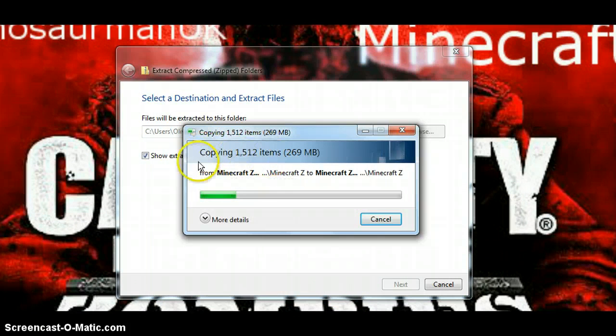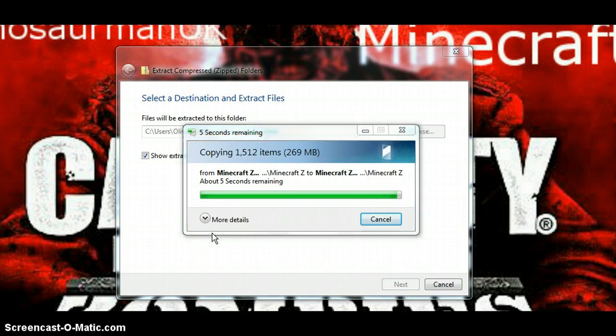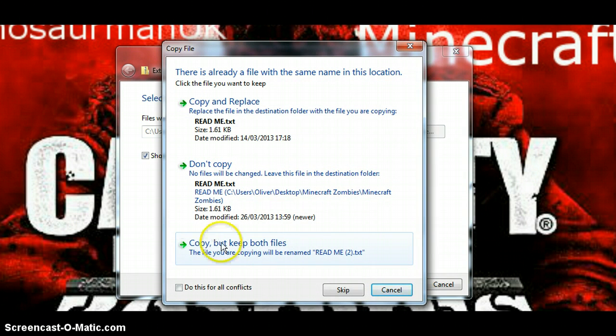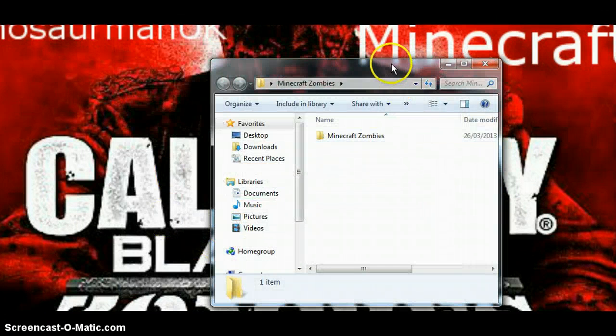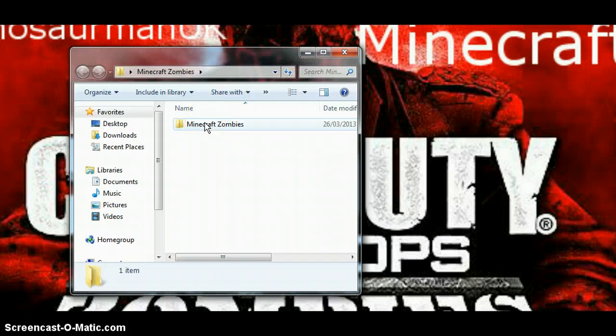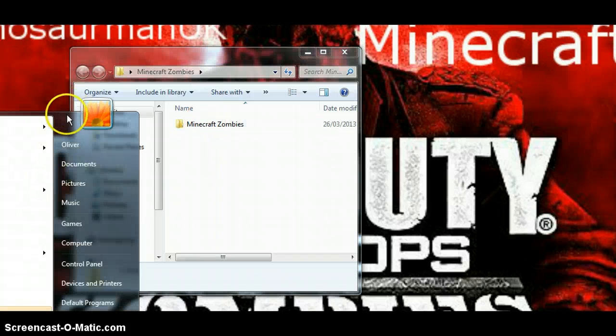It doesn't normally take this long, it does on some of them. So just wait for this to do it. Twenty seconds remaining. Come on, don't take so long. Ten seconds remaining, five seconds remaining. Couple of seconds. Done. I'll just keep both files.